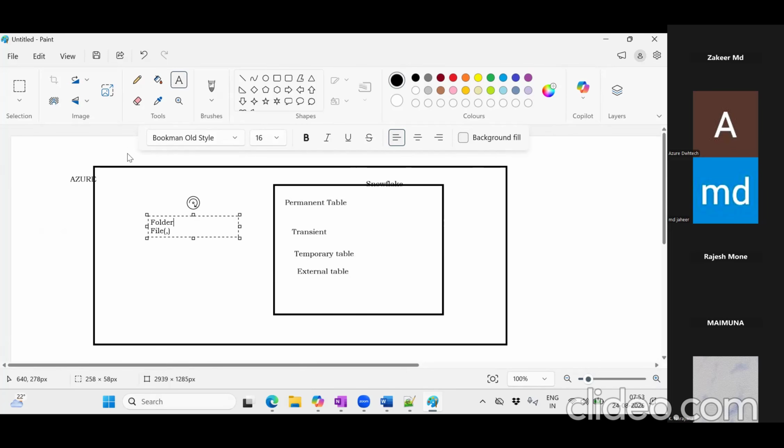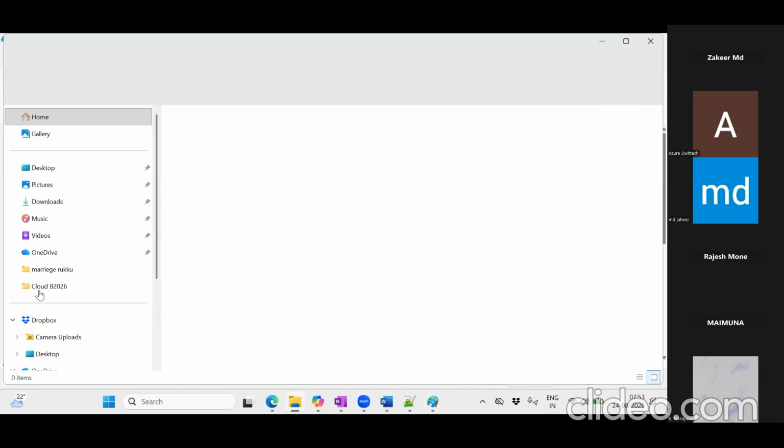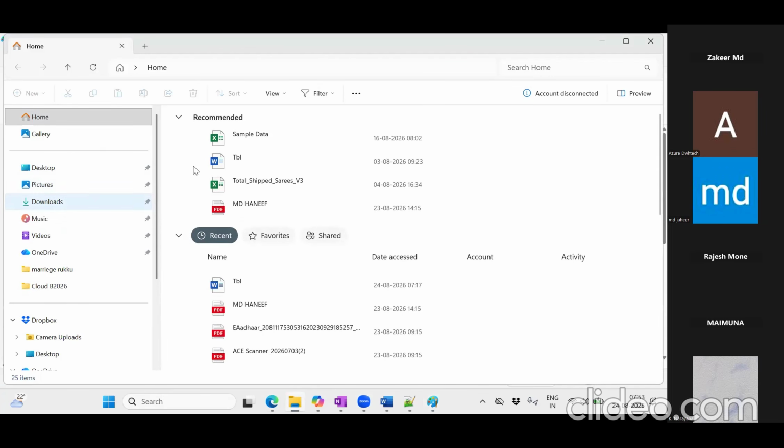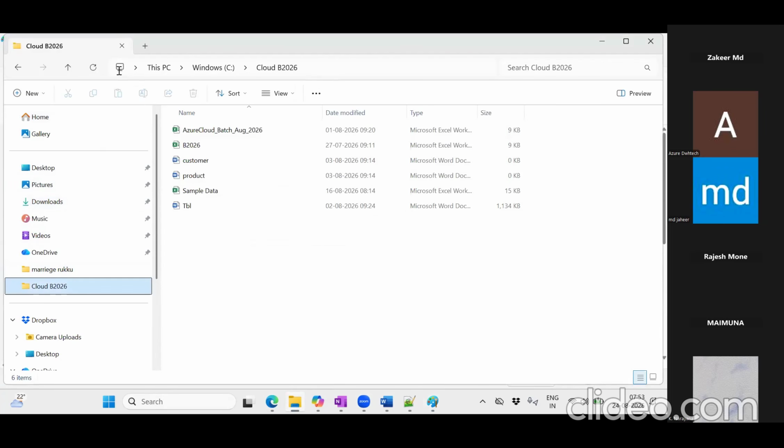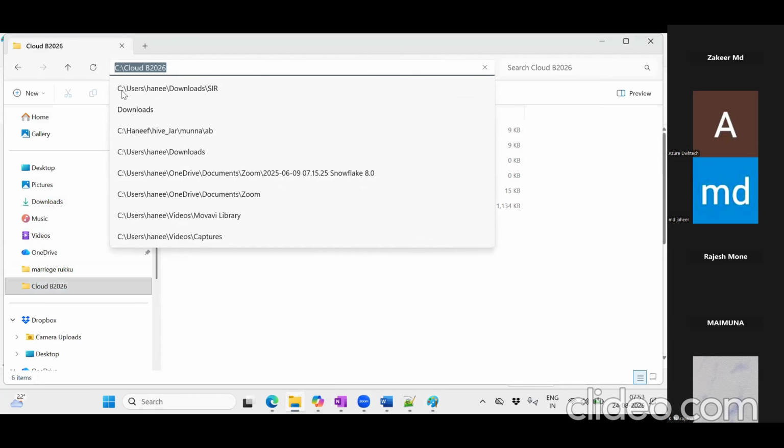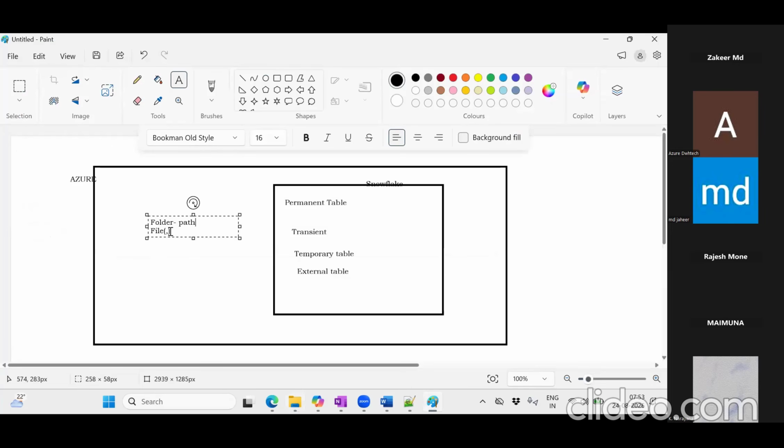And for that folder, you will have some path. What is the path? For example, this is my location where I have placed files, and when I click this you get something like C colon backslash and so on. Another example is C colon users honey downloads, or users honey OneDrive documents zoom, which is some other folder. Like this, the folder path and everything will be created here, and this path we will give here.